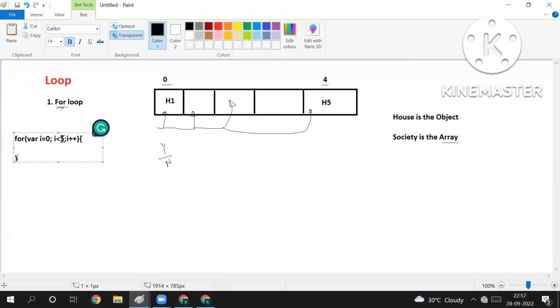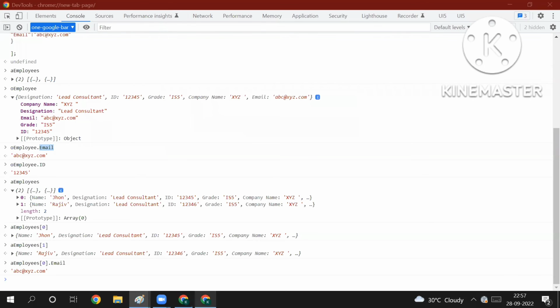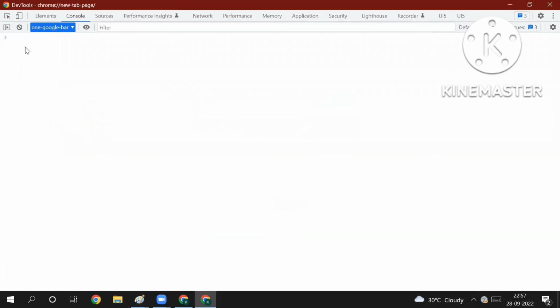Now this 5 should not be hard coded, right? It depends on how many houses there are. How to get to know how many houses there are? If this is an array, and I know the length of the array, then I get to know how many houses there are. Now how to get to know the length of the houses?